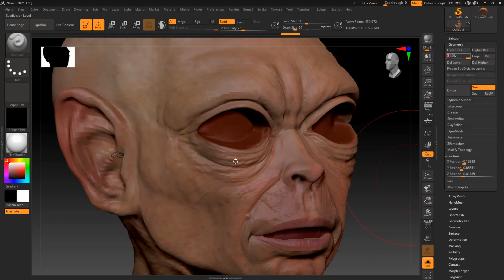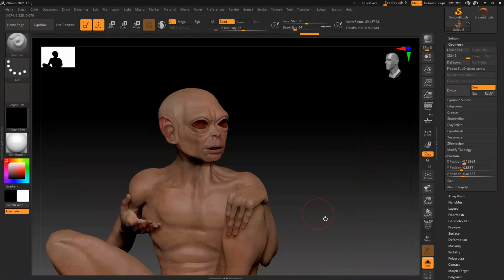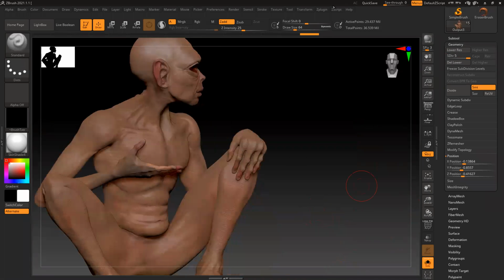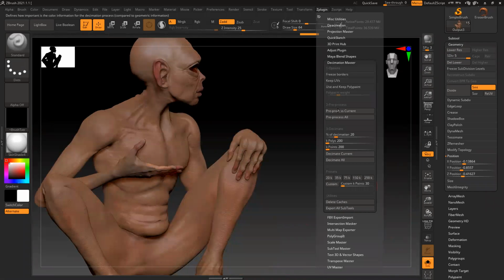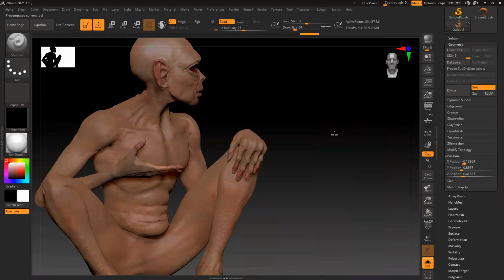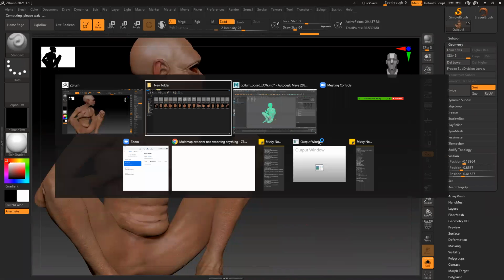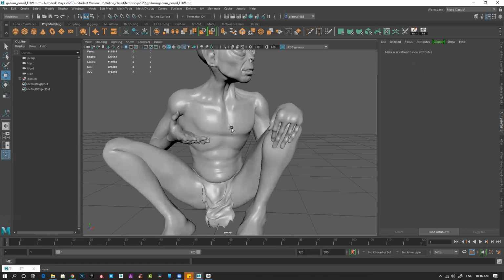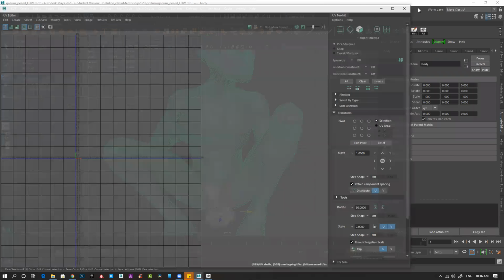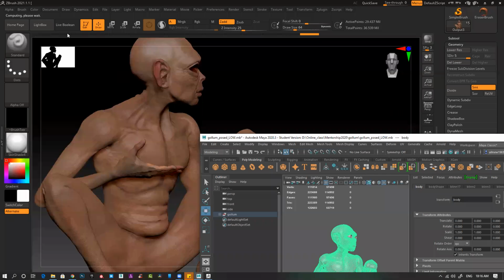Now you have this. Now I'm going to decimate this model because I have to bake all the details. So let's go to Decimation Master. Process current. It takes a little bit of time, and in the meanwhile, I'll show you what I did in Maya because this is processing. It will take a little bit of time because it's around 30 million.